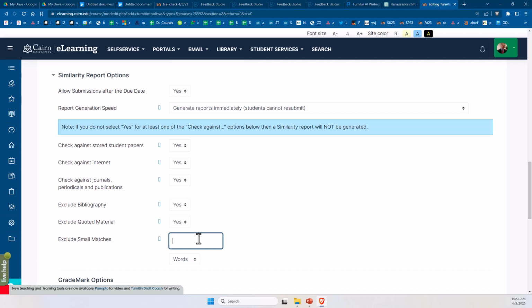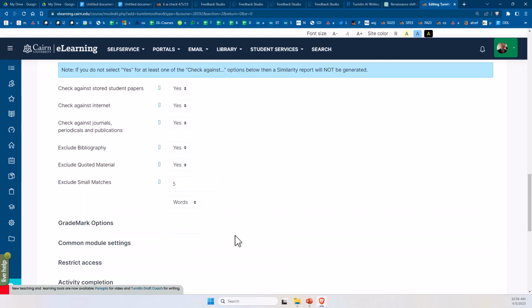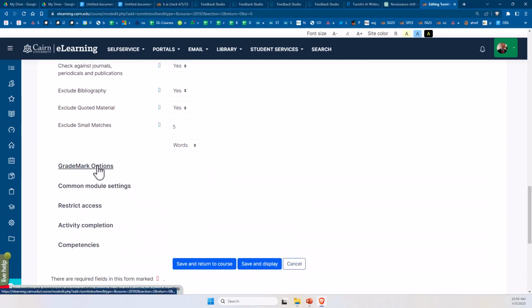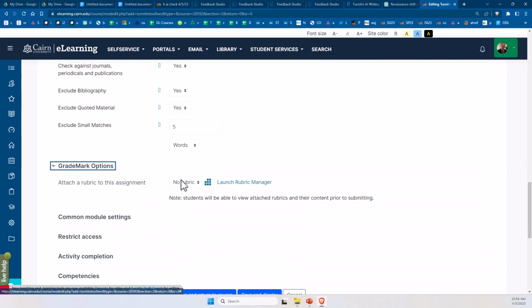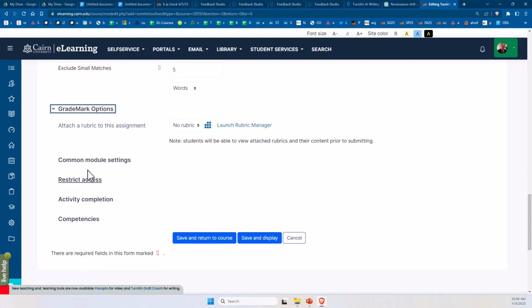You can also specify that if there are few words, for example, 5 words that match, then you can exclude a particular number of words from the grading. Under the grade mark area, if you're going to grade this assignment via Turnitin, you can also utilize a rubric for the grading of this particular assignment. And then these additional options are typically standard with Moodle. At this point, we simply click on Save and Return to the course.